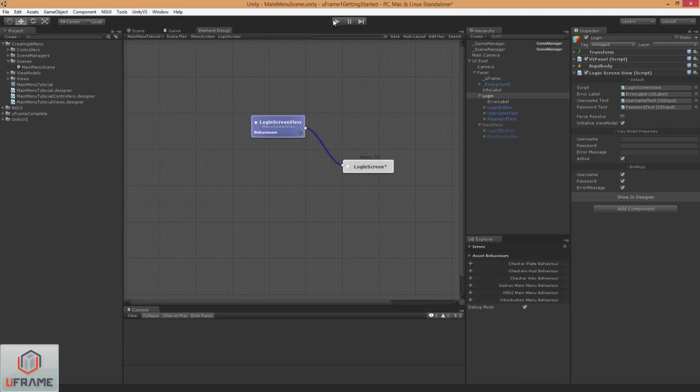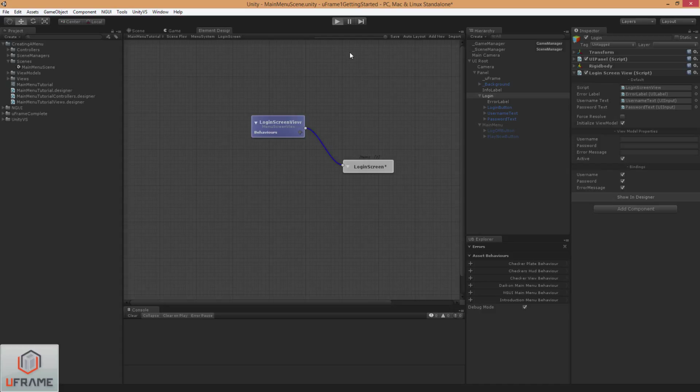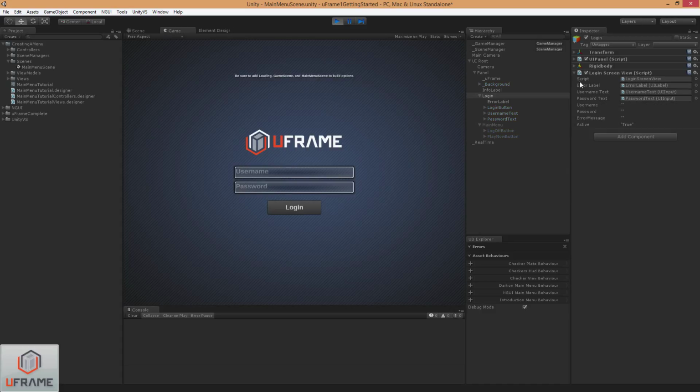So if we run this, we look over here in our login screen view, as we type, you'll see everything is being mapped to the view model correctly. So there we go. Now in the next tutorial, we're going to actually add some logic to this and even get started on the login button.